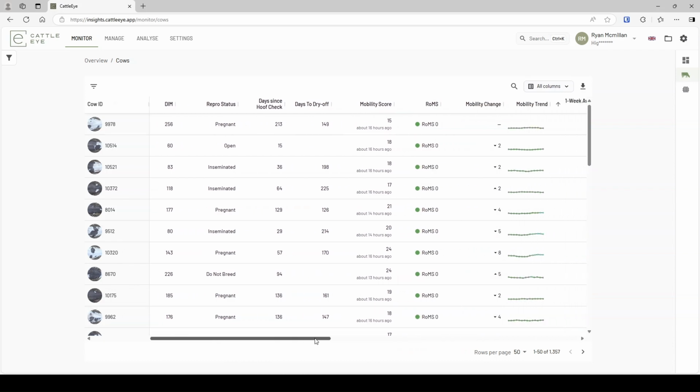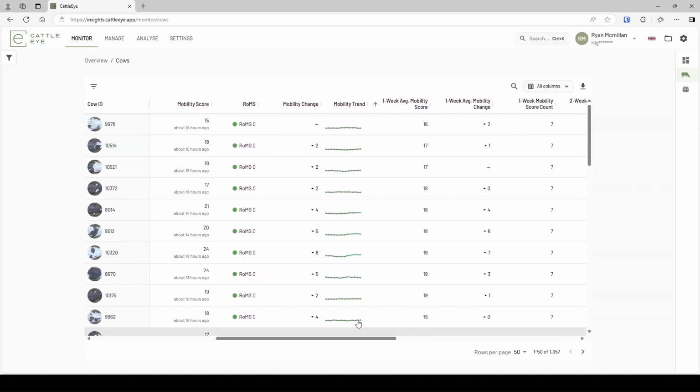And then if we scroll across, we have all the data that CattleEye is generating. So we have the mobility score. That's a score between 0 and 100. 0 meaning the cow has no issues with her mobility, and 100 would be she has severe issues with her mobility. And anything around the 50 mark is kind of borderline. So anything over 50, CattleEye would call lame.